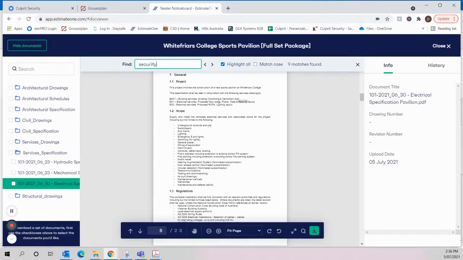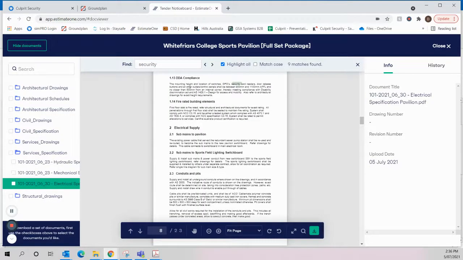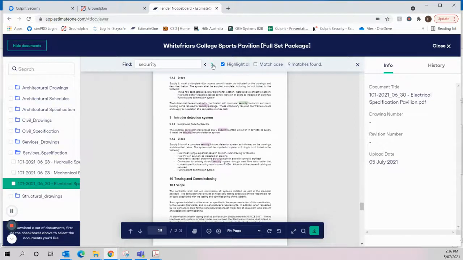Easiest way to then find the information we're looking for is Control F to do a search for security, and this will bring through 9 matches with security. We're just going to go through, and for each of these times we can see security, we're just going to have a quick read to make sure there's nothing that jumps out at us that says we won't be able to work on this opportunity.